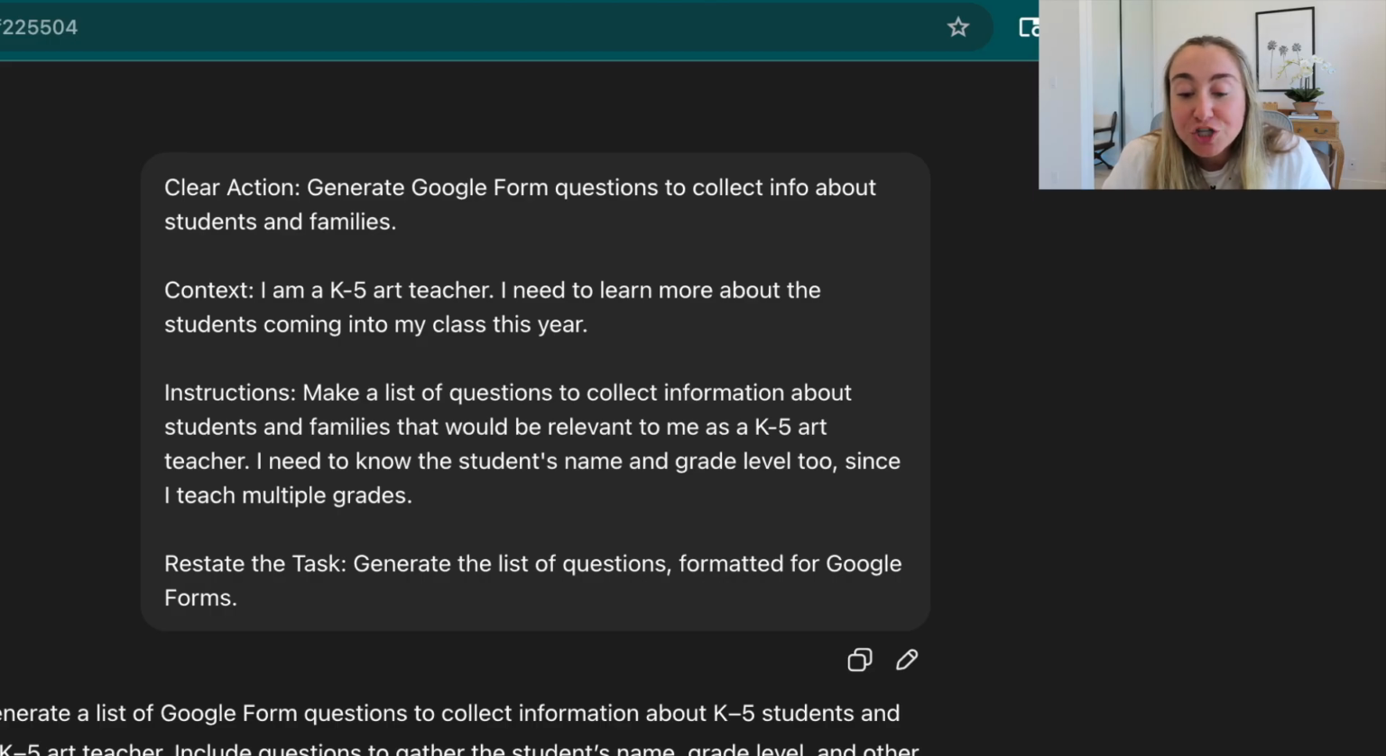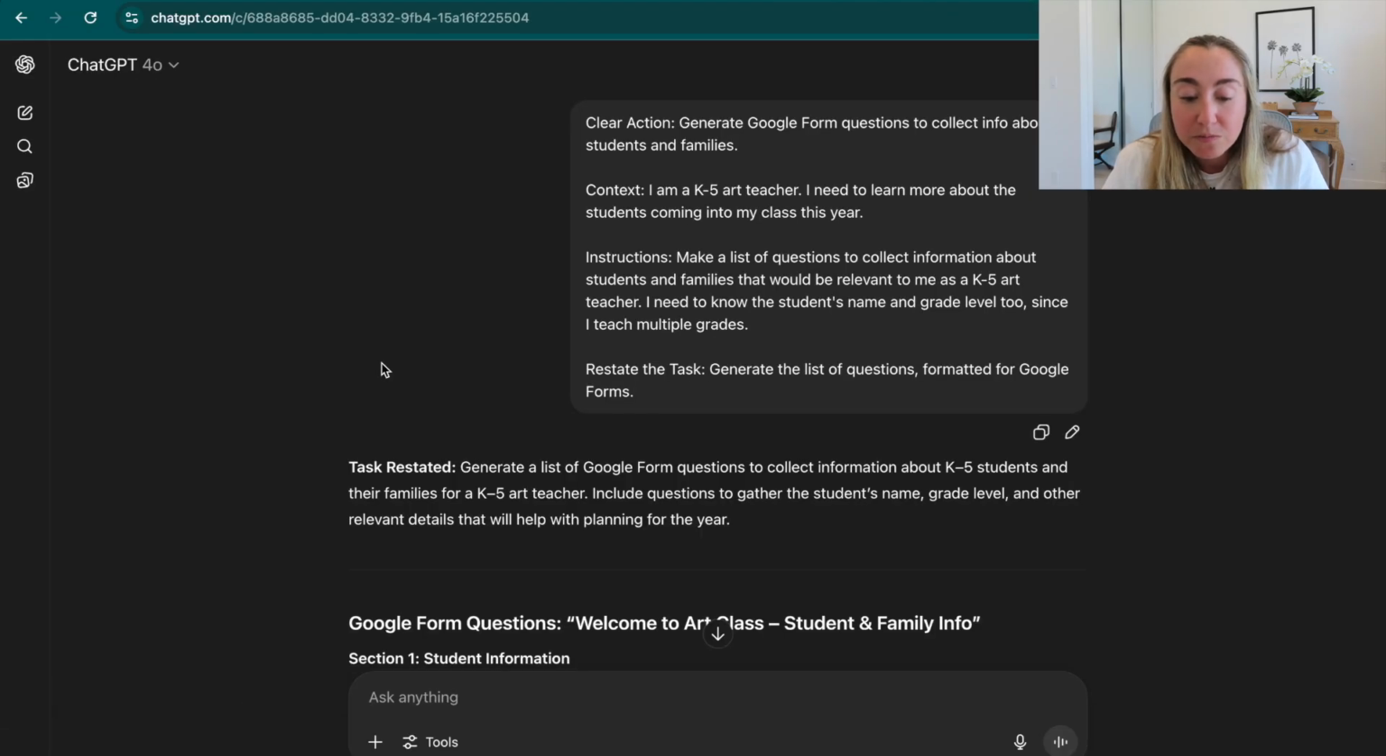I put some key features that I know I need information about, like the student's name and grade level, but I've kept it a little bit vague because I want to see what ideas ChatGPT is able to generate for me. So I've restated the task, I've asked it to list the questions and format it for Google Forms specifically. So let's take a look at what it's come up with.